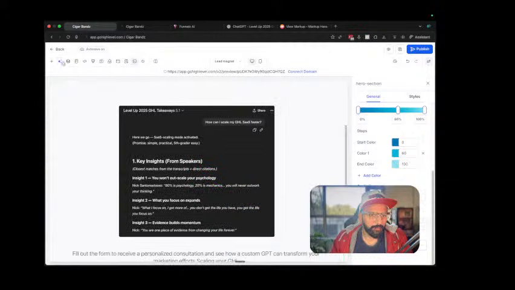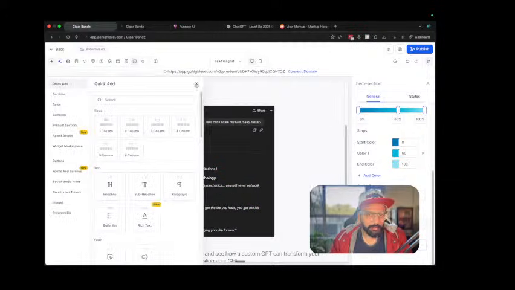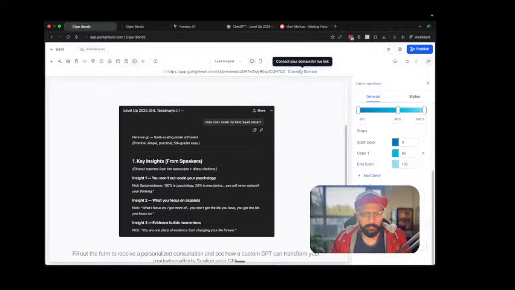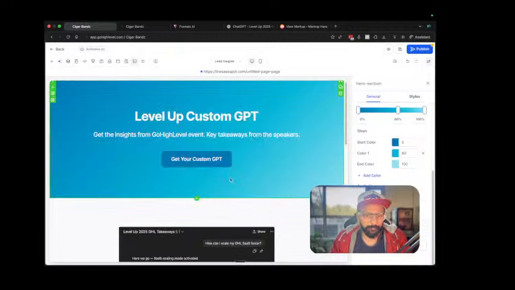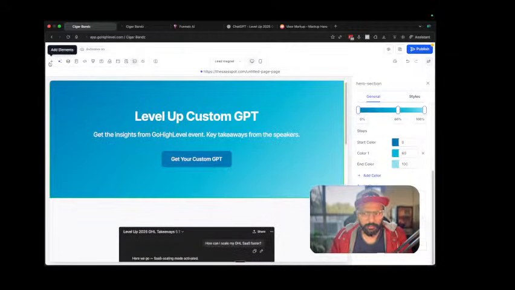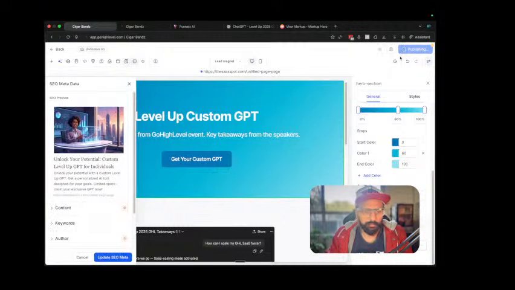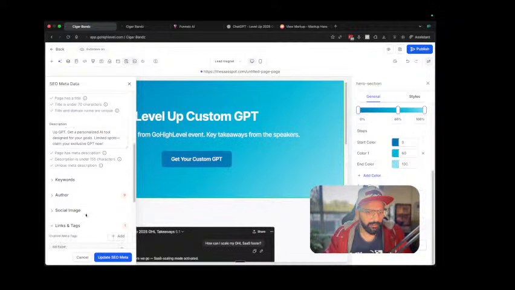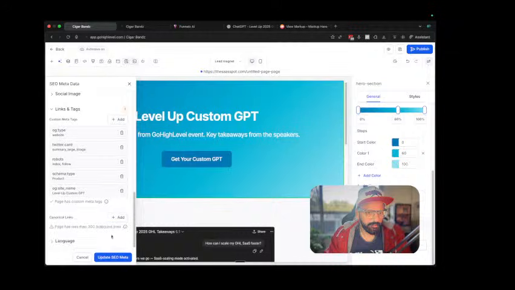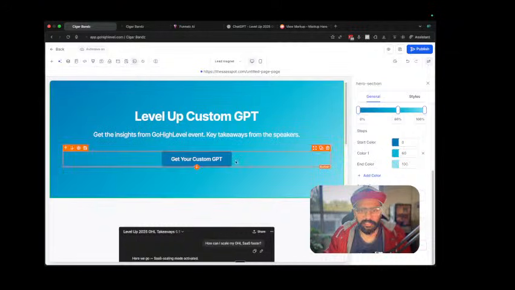And connect domain. So I'm using a domain, The SaaS Spot. And here I am publishing it at unlock your potential custom level up GPT content. It's auto-filled. Update SEO and meta tag, so that it comes in the search also.